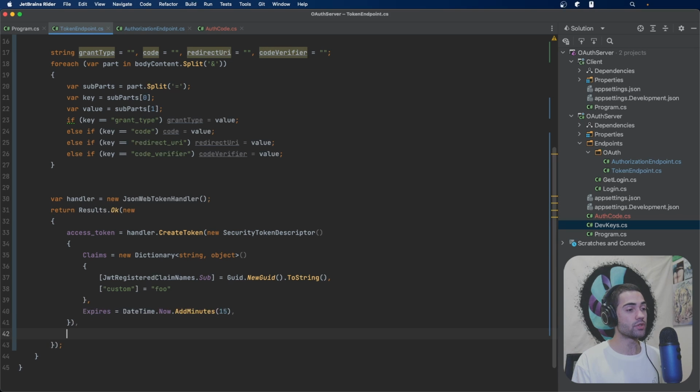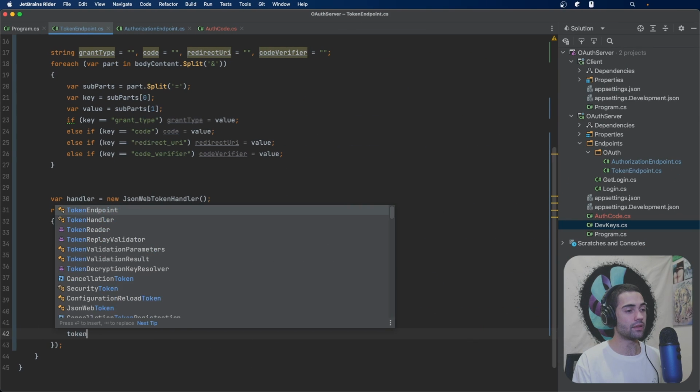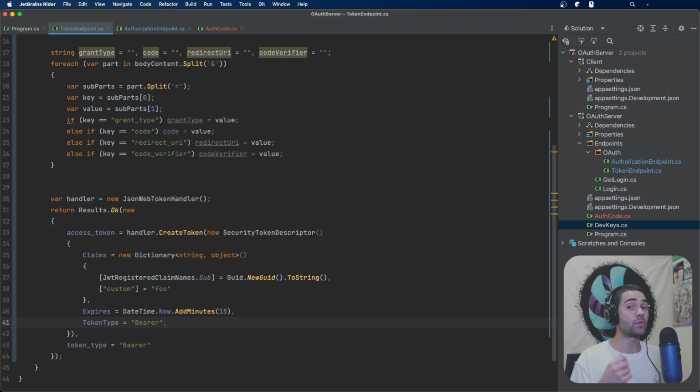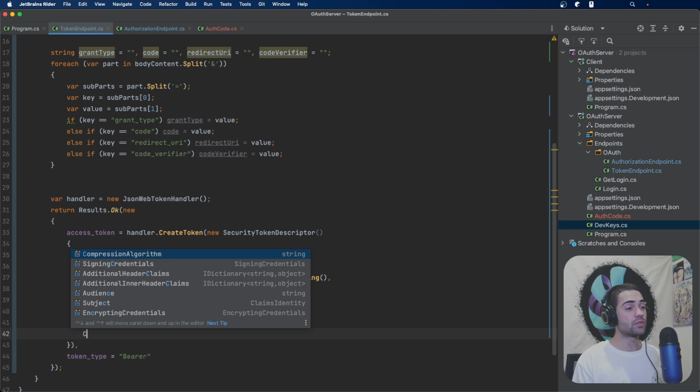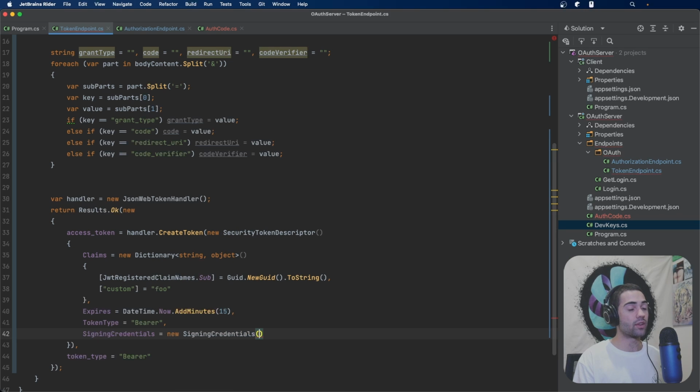And then we also need the token type. So token underscore type. This will be a bearer token. Okay, Bearer. This can also be specified on here. Bearer. Scope and refresh tokens, I will omit. If you're wondering about refresh tokens, I will have a video on it later. Finally, to sign the tokens, we want signing credentials, which are going to be new signing credentials.